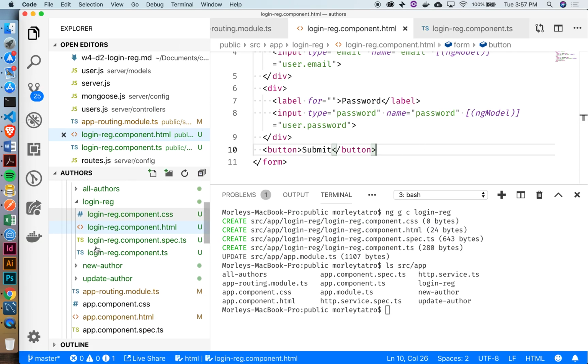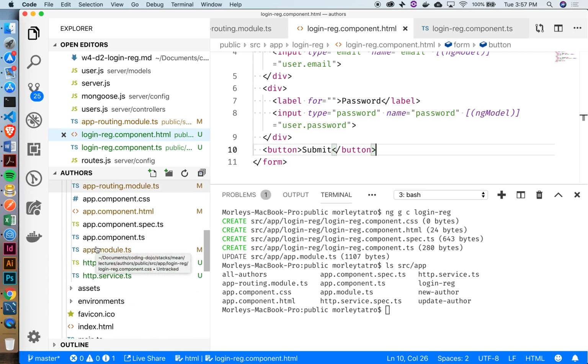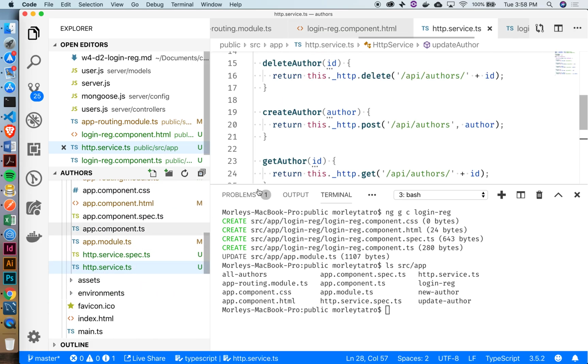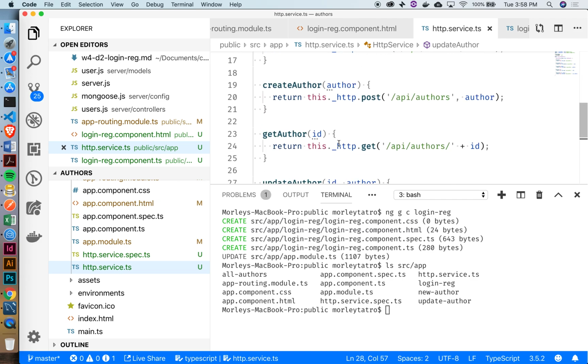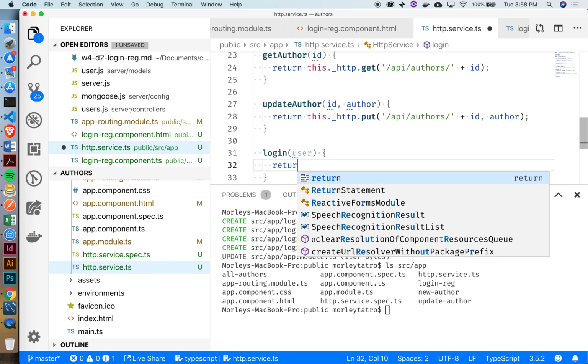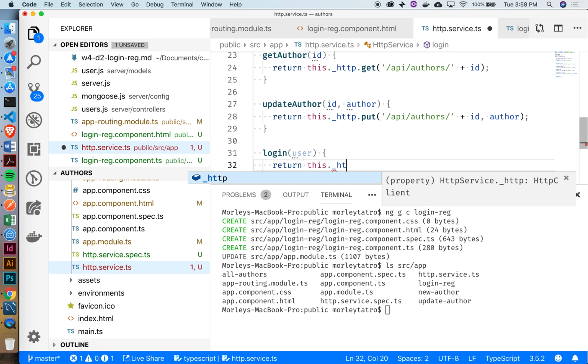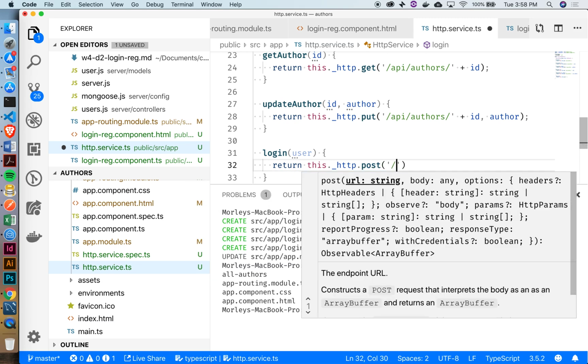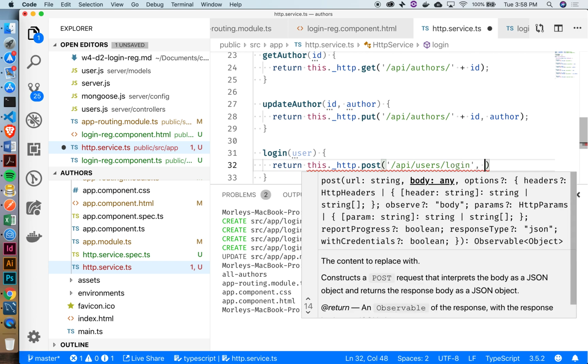Let's send something through our service. What do you say? Our HTTP service only had methods for authors, so let's create a new one for users. We'll say login, and we'll provide the user object, so that's going to have the email and the password in it. All right, so we're going to return this.http.post to API/users/login, and then we want to pass in the user itself.